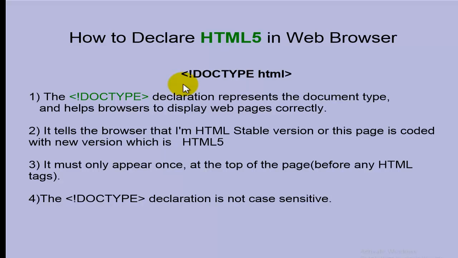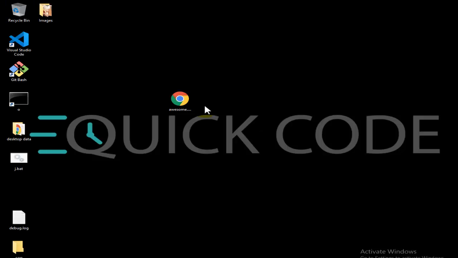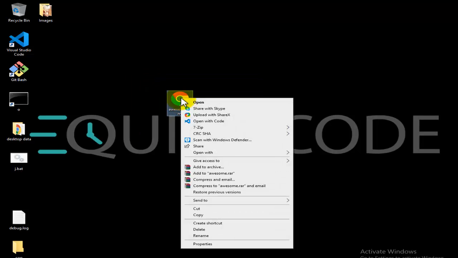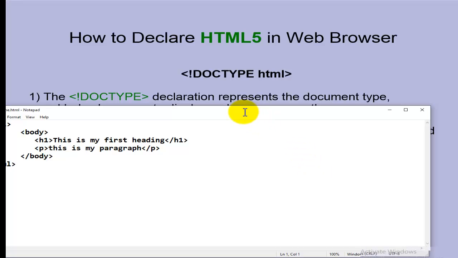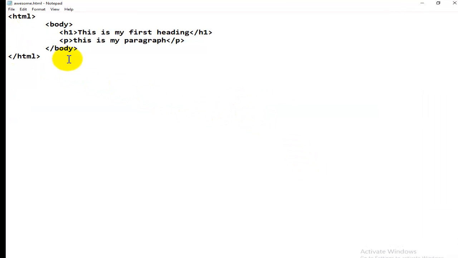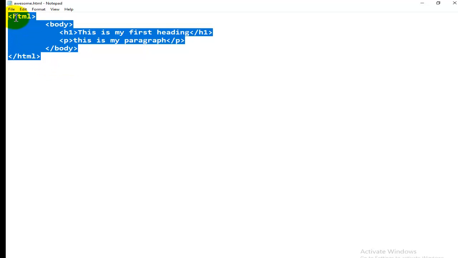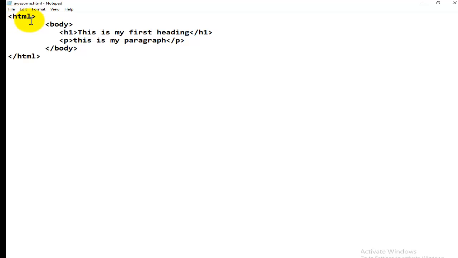Let me show you on Notepad. So we jump to our desktop. Here we are, and here is our page that we created in the first lesson. So we are going to edit it. I open it with Notepad and wait for it. Here is my code. So I just need to type here.